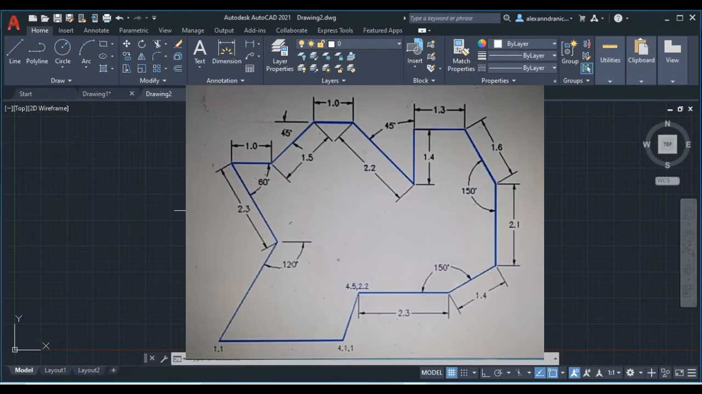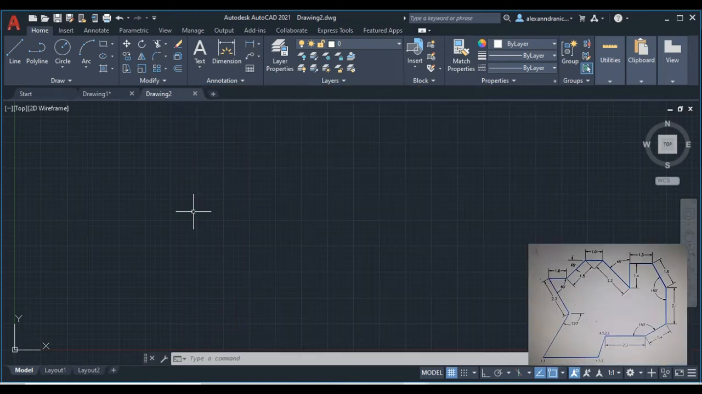Hello everyone, today I'm gonna show you how to draw this shape using a combination of absolute coordinates, relative coordinates, and polar coordinates in AutoCAD. So without further ado, let's crack into it.